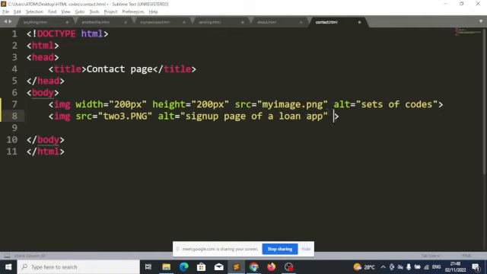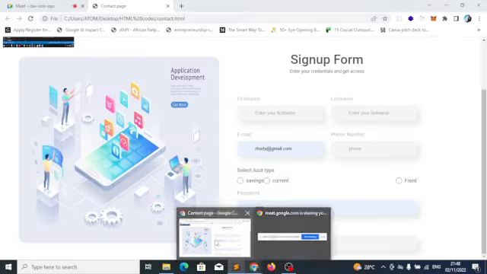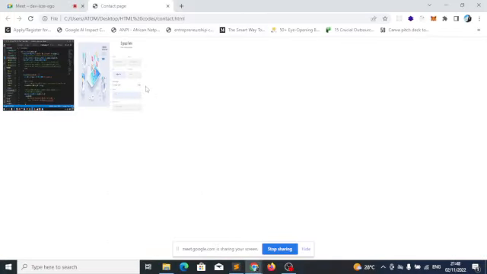Then since it's too big, I can adjust the width and height. Width, I can also make it 200, height 200 pixels. I think that's fine now. So we have this. Any question?